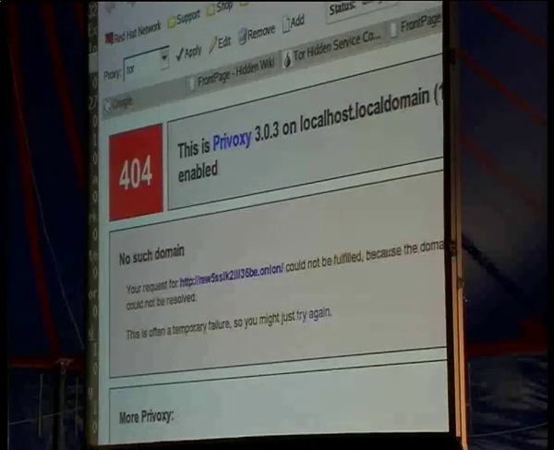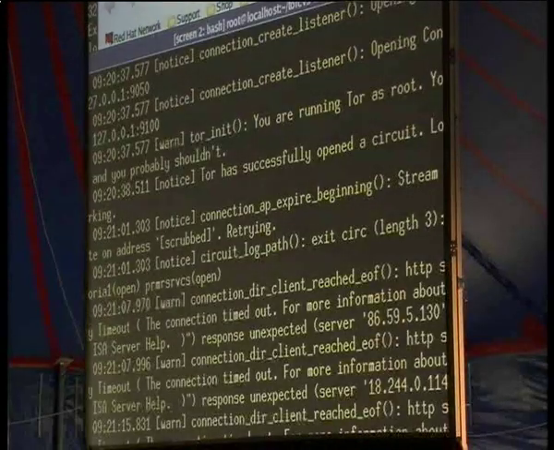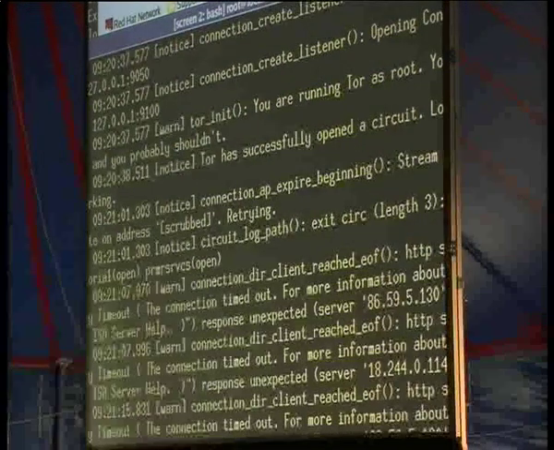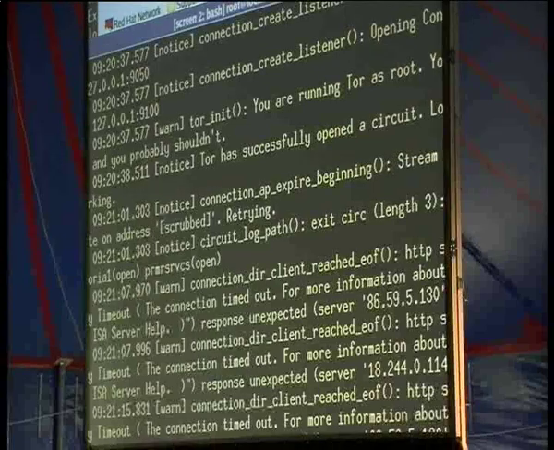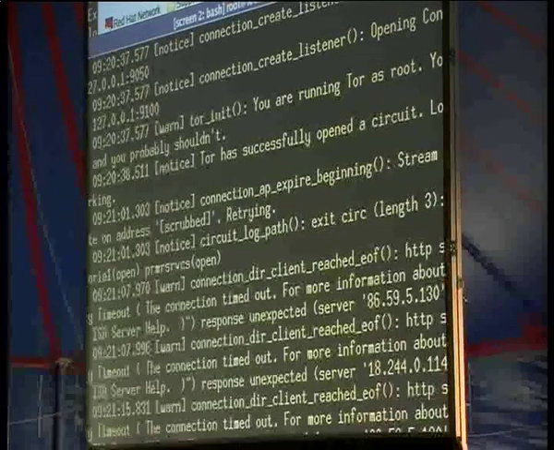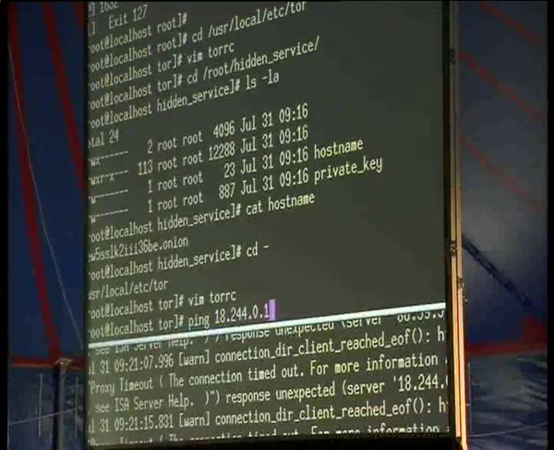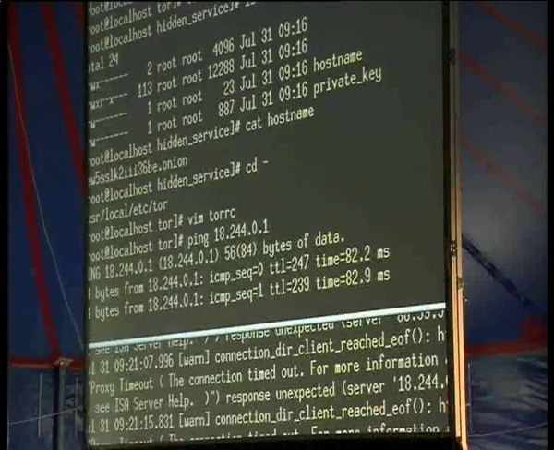And proxy timeout, well, we'll ignore that. Okay, so what happened here, I assume? Yes, hidden service unavailable. Okay, well, here we have our live demo. There are a couple of reasons why this could have happened. One of them is that my network isn't working too well right now. Let me see if that's the case. No, it seems to be working fine.